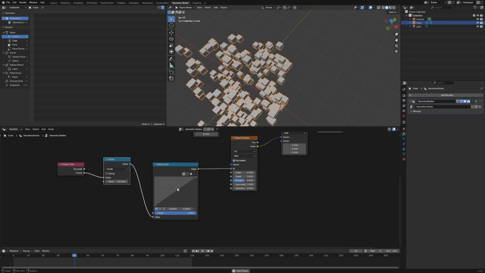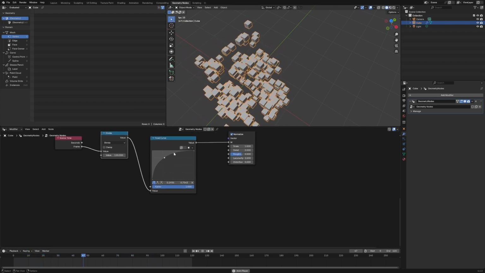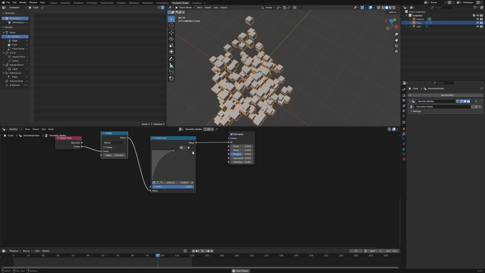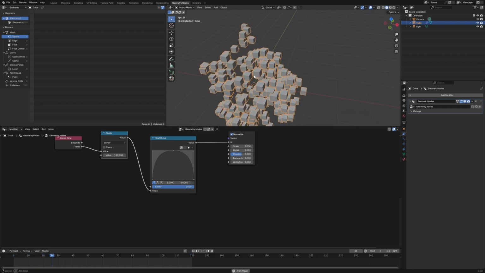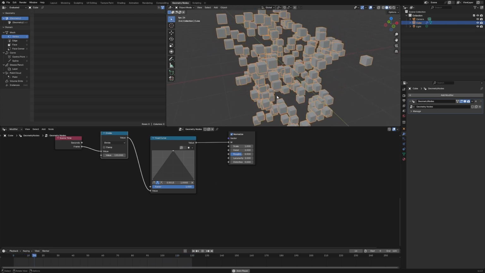And we can then change the interpolation in the float curve right here. So then it'll move a lot and it'll kind of stop. And we can also have this go back to where it was and repeat. We change this to be linear right there. And it will just kind of move back and forth cycling forever.